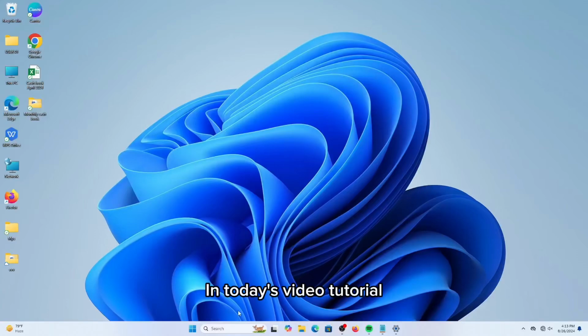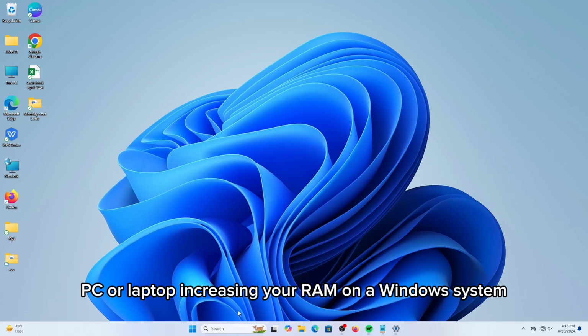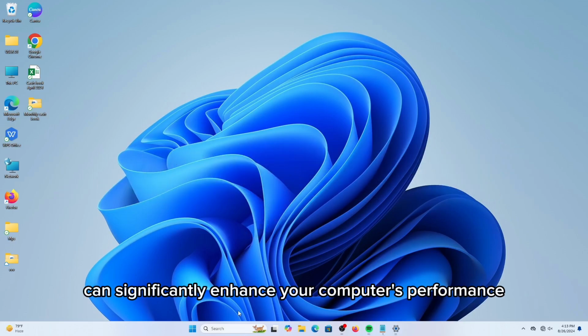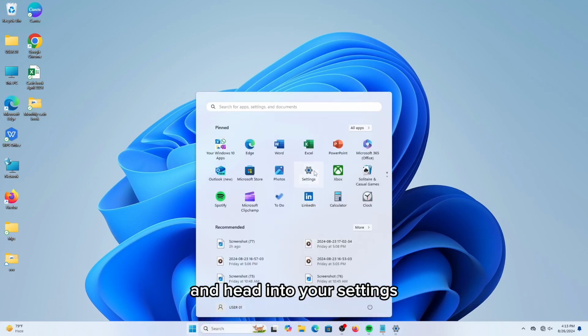In today's video tutorial, I'm going to share with you how to increase your RAM on your Windows PC or laptop. Increasing your RAM on a Windows system can significantly enhance your computer's performance, resulting in faster processing speeds and smoother multitasking. To do this, simply click on the Windows icon and head into your settings.